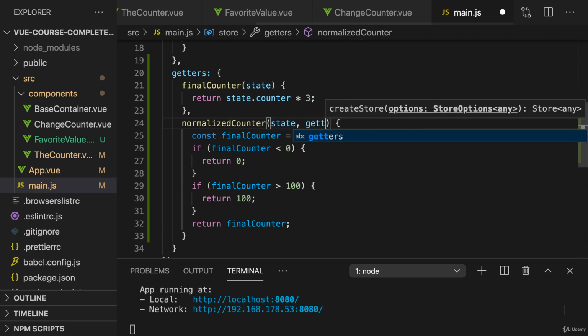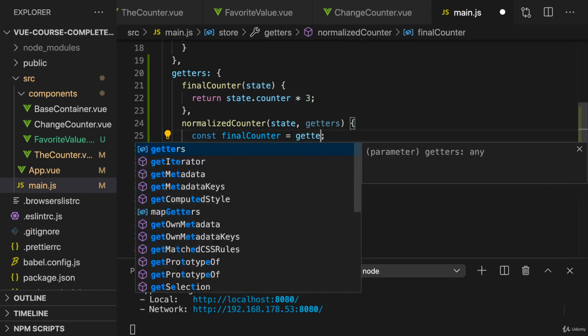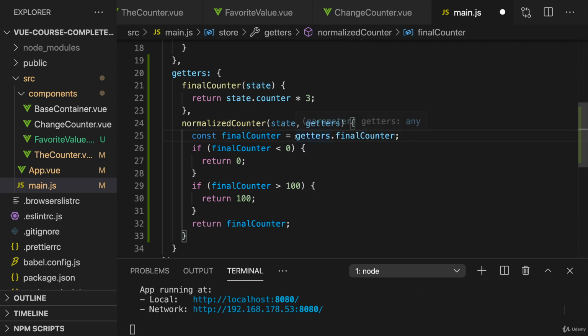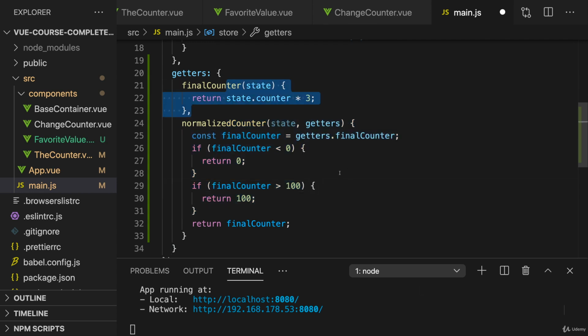And that's why we get this getter's second argument here. With that, we can refer to our getters and get our final counter simply by calling getters.finalCounter. And imagine we had more code in there. Replicating that all in another getter is just unnecessary if we already do have a getter for that. So that's why we can use final counter like this here. And in this case, I don't even need the state then, but if we would need it, we could still use it as well in this second getter.